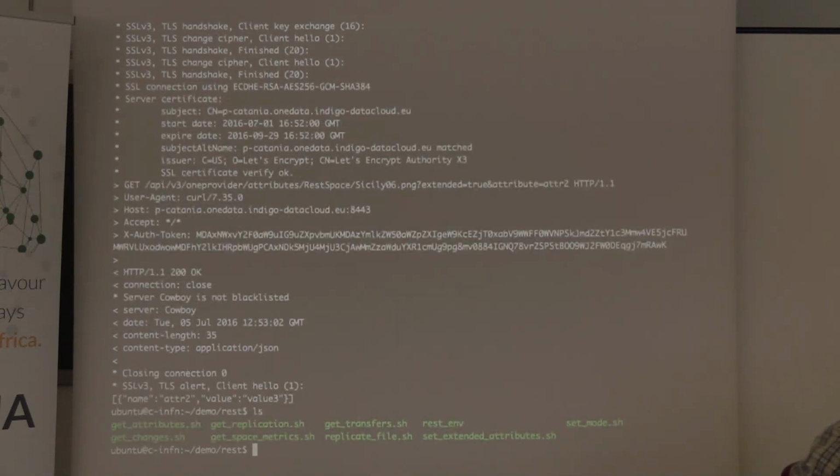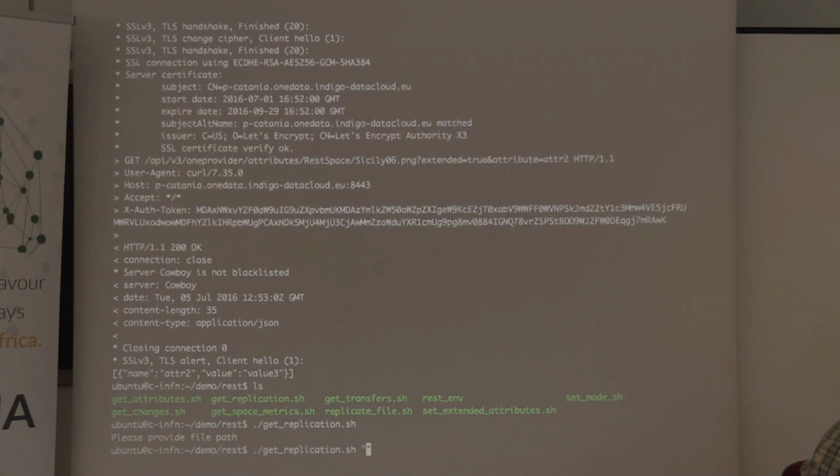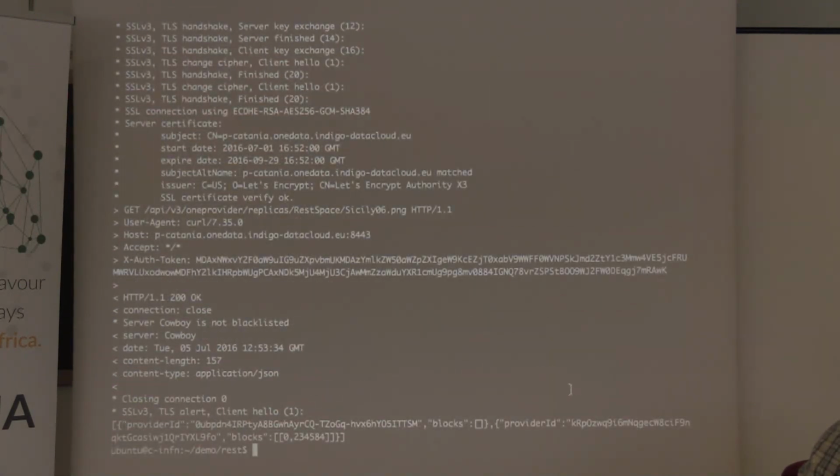Right. So now we can also get, via REST, the same blocks distribution which we saw in Web GUI. We can get replication, and I guess yes. We got a result where we have a provider ID with blocks, which is an empty list. This is ENFN provider, and the other provider, which is Catania provider, has the whole file.